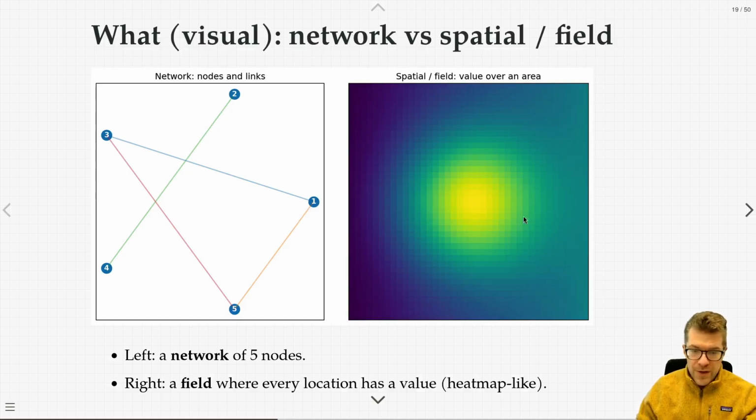On the right, we have this field. It's basically a pixel. Every location has a value. It's like a heat map. This could be an indication of regions of the country where a disease might be breaking out, or average income per household or something of that nature. Something that has a two-dimensional quality to it.